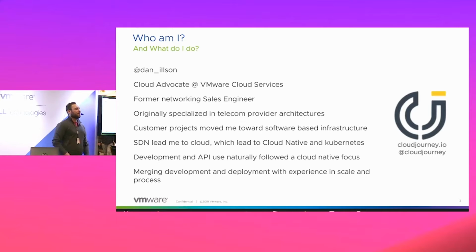My name's Dan. I work at VMware, in case that wasn't obvious from the immediate surroundings. I am on a cloud advocacy team over at VMware, and I realize that cloud advocacy and VMware may seem mutually exclusive to some of you. They're not. I work with some of these misfits over here in the corner. The misfits are waving.